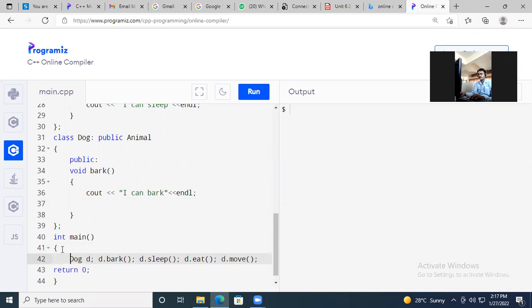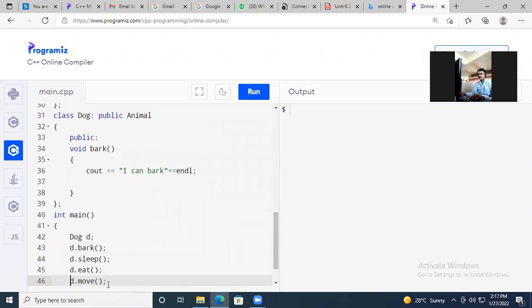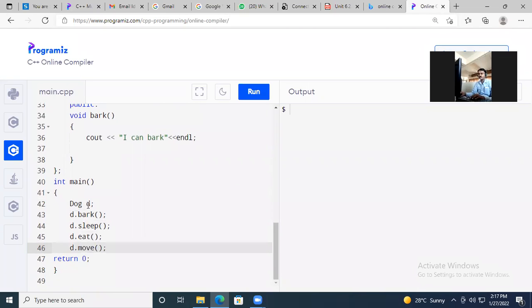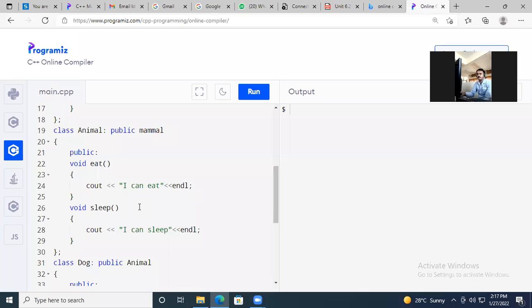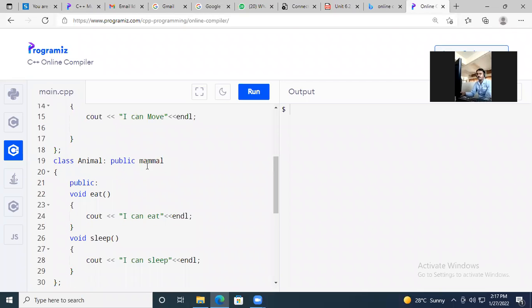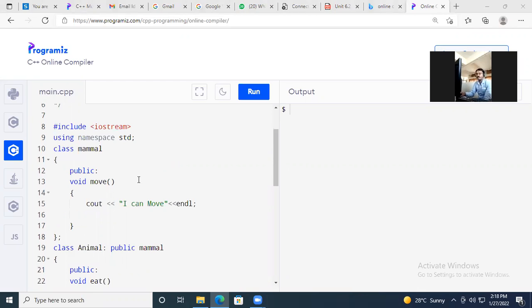Okay, this is main, and here I have created the object of the derived class Dog. With the help of this dog, I'm going to call the member functions from the base classes. Dog inherits from Animal and Animal inherits from Mammal. So with this structure, I get to know this is multi-level inheritance.